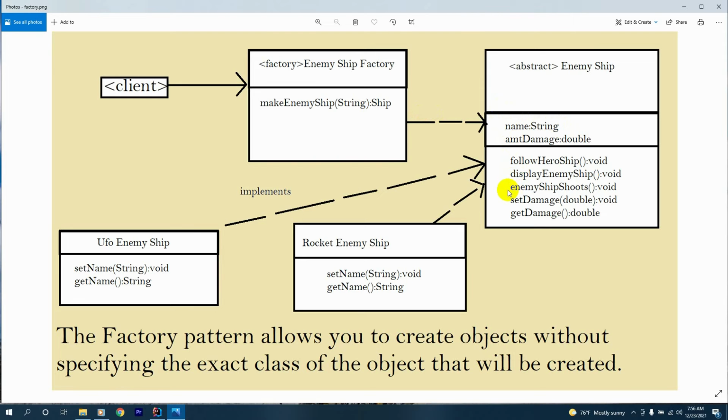damage and get damage methods inside the abstract enemy ship, and the UFO enemy ship and the rocket enemy ship implement the enemy ship abstract class. So the UFO enemy ship has a set name and a get name, and the rocket enemy ship also has a set name and a get name. So these classes implement the abstract enemy ship class. The factory pattern allows you to create objects without specifying the exact class of the object that will be created. So here is the factory design pattern, and let's get started with coding, where you will understand about the factory design pattern very easily.